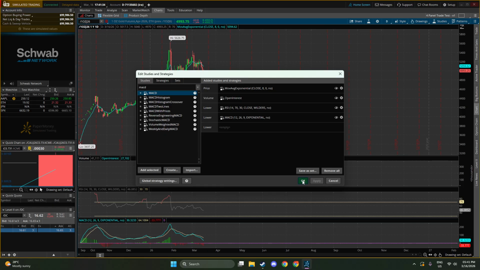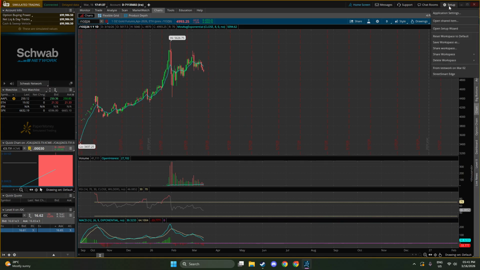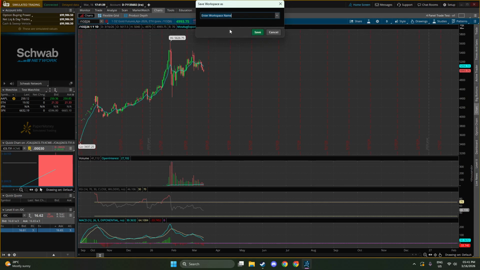Before we move on, let's lock in this progress. Click Setup in the top right and choose Save Workspace As. Saving the workspace captures your current studies and layout, so if you make changes later, you can always revert to this swing-focused setup. Now customize the chart appearance.